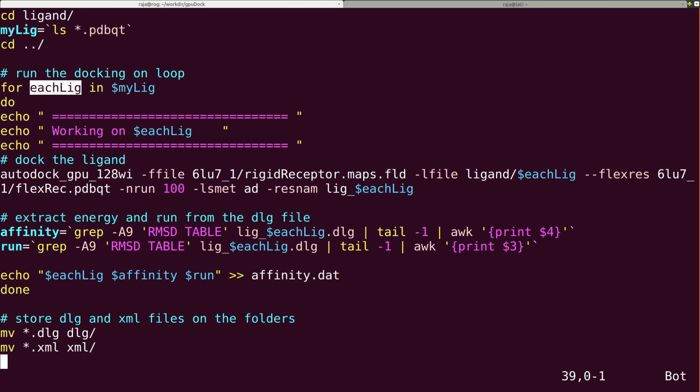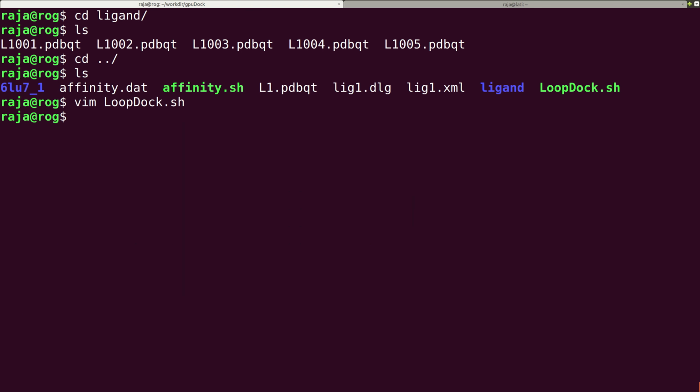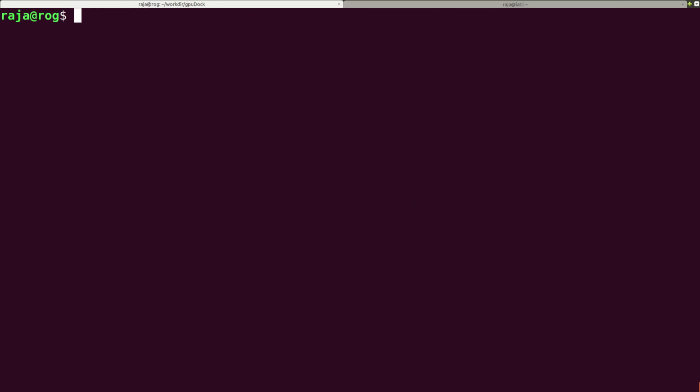Extraction of energy from the DLG file, and instead of writing in a terminal, I am writing in a file called affinity.dat. Okay, and after the run is all complete with the done command here, I will be pushing the DLG files into the DLG folders and all the XML files into the XML folders. So this is how we can do this script, and let's see our result.